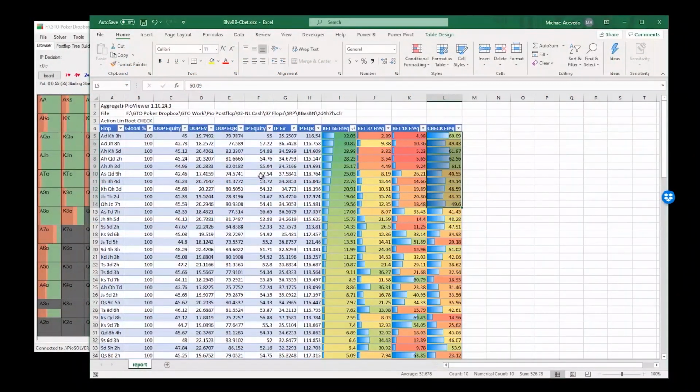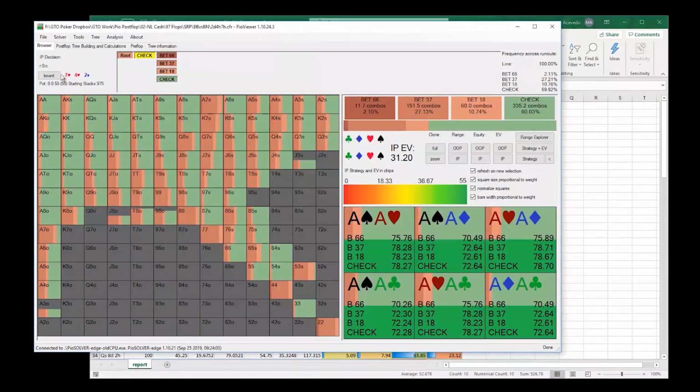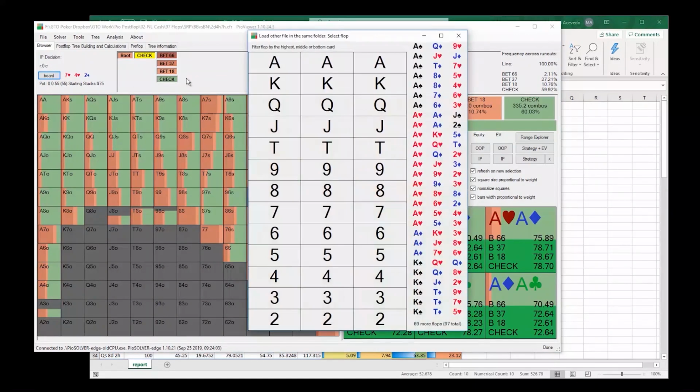On flops where the IP range will have some portion of the range that is very polarized, he wants to bet that polarized portion on the flop using a very large bet size, and then check back a lot of the rest, plus a few slow plays or strong hands that protect the range. So what type of hands, how do the ranges look like? Well, we can come here and just open one of those.